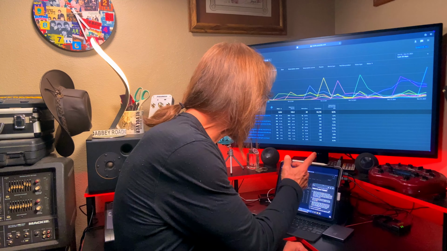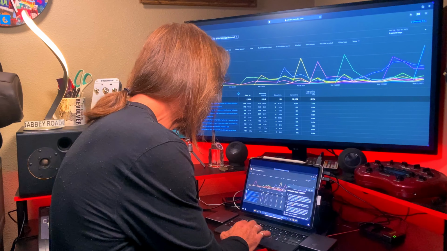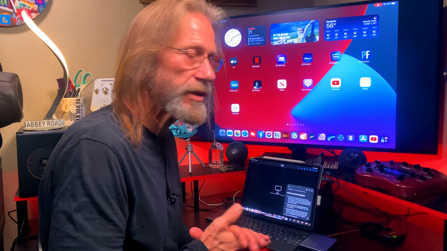Okay, so I'm just looking over my notes, what to cover here. And what we're going to do is we're going to go ahead and get to our app switcher here, and we'll continue on with the tutorial from here.